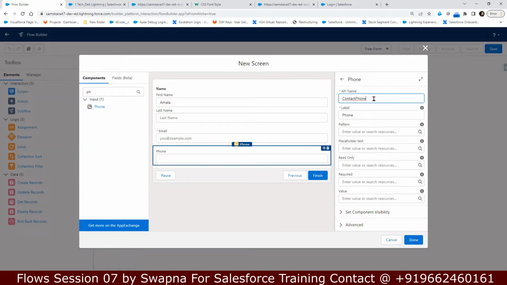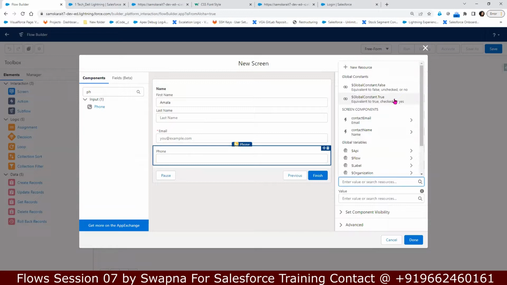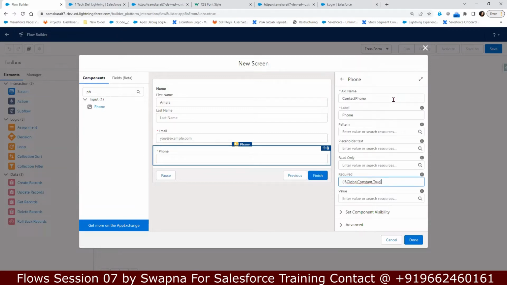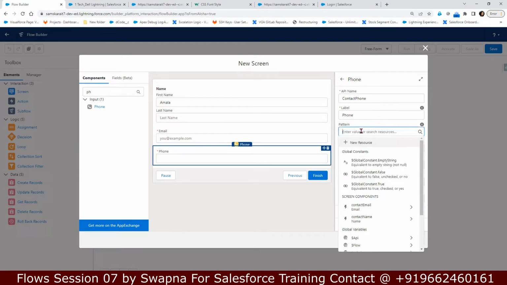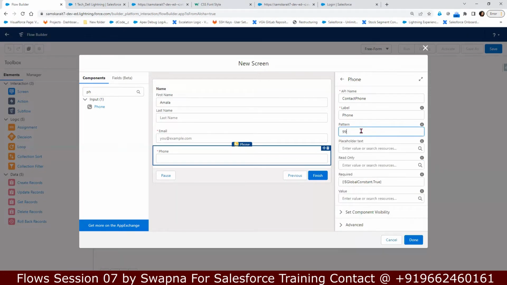Contact phone. And the required, let's say required is global true, because we wanted to make it true. And placeholder text. Placeholder text is nothing but right now it is empty here. But at the placeholder, I want to give it as how to enter the phone number.